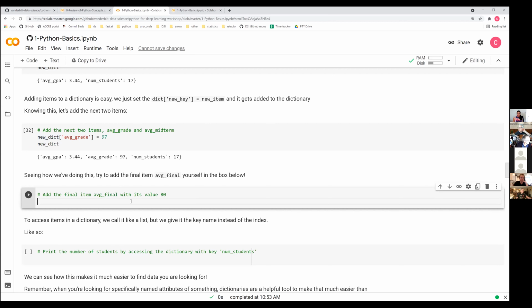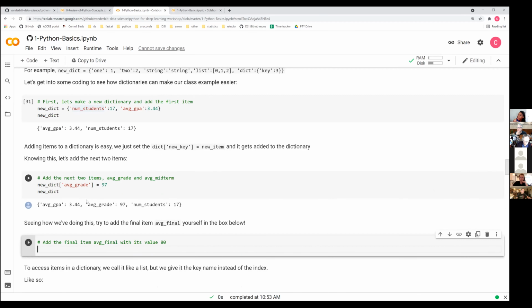There was a question in the chat. Do keys in dictionary data structures need to be strings? They need to be string based. Okay, that's a good question. And a second question: is it fair to say dictionaries in Python are equivalent to lists in R?